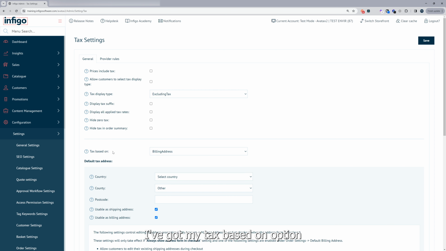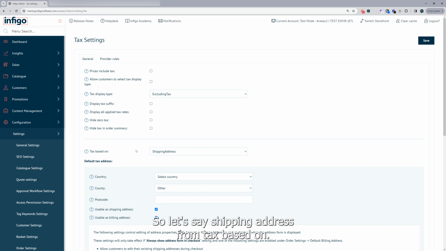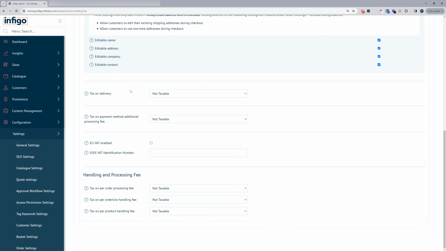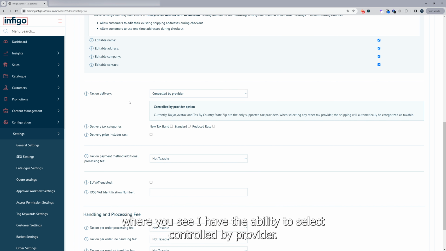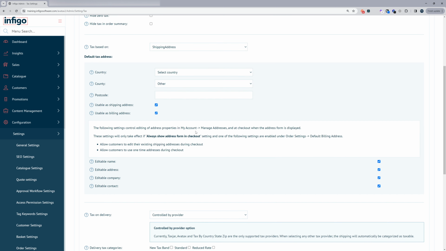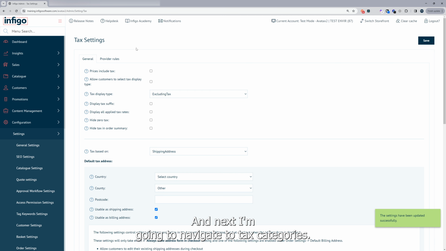I can see here where I've got my tax based on option. By selecting something different in here, so let's say shipping address from tax based on, this means that the entered shipping address on the checkout screen for your customer will be used for the calculation of tax and will be passed into Avatax. Another example is tax on delivery, where you see I have the ability to select controlled by provider. I'm going to save any changes I've made, and next I'm going to navigate to tax categories.